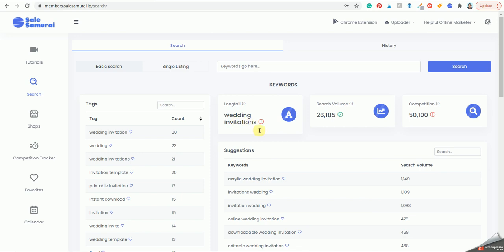Now, okay, wedding invitations, this is not a good Etsy tag to use because, see, look at the red exclamation mark right there, it is a very good indicator that it's not.